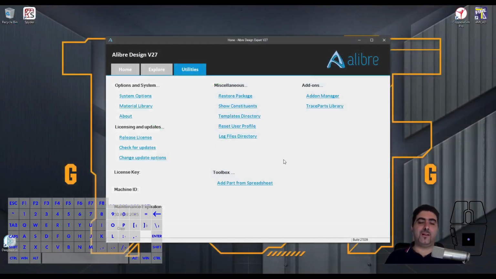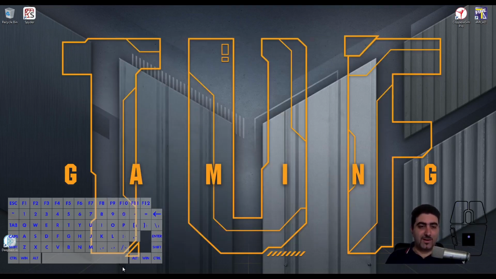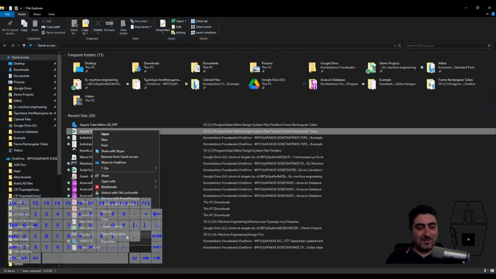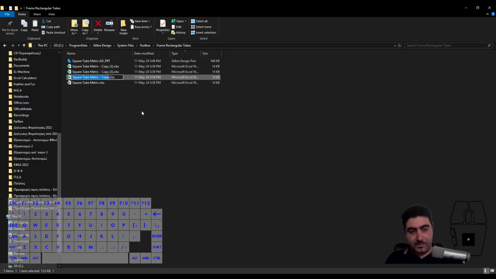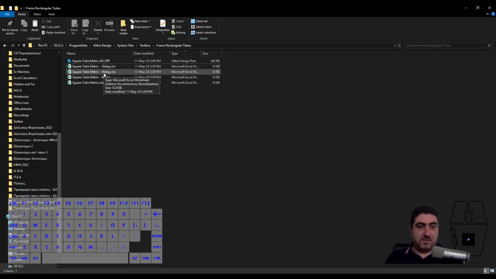But before I go and show you how inserting it works, let's just make some more. So I'll go open this file location. I'm going to copy this Excel file and copy it 3 times. Then I'm going to rename this 45 degrees. I'll rename this 30 degrees, and I'll rename this. So I just made a bunch of copies. They have the exact same data in them because they're the same thing.